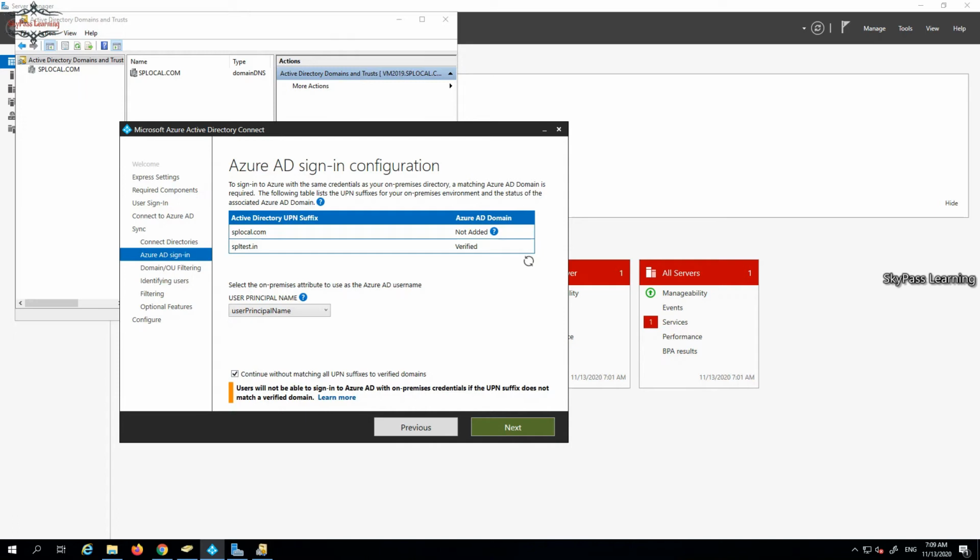user will not be able to sign in to AD on the on-premises connection if the UPN suffix does not match a verified domain. So it's giving me a warning message because it does not match with the cloud. This one is verified because this one I have in on-premises.